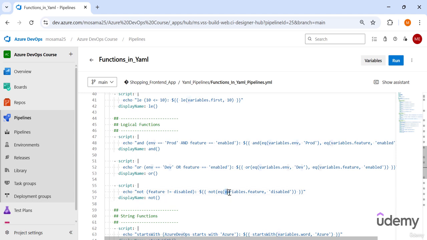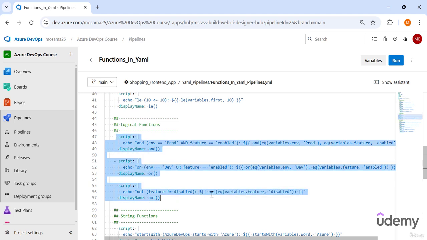Here the variable feature equals enabled. It is not equal to disabled. So this equal function will return false. When you have false inside the not function, it will make it true. So this expression will be substituted by true. That is for the logical functions. We can use them through our pipelines: the and, the or, and the not.